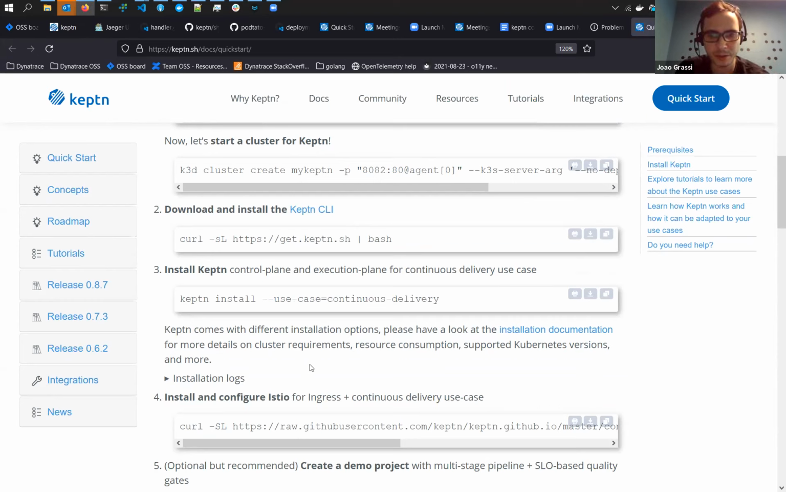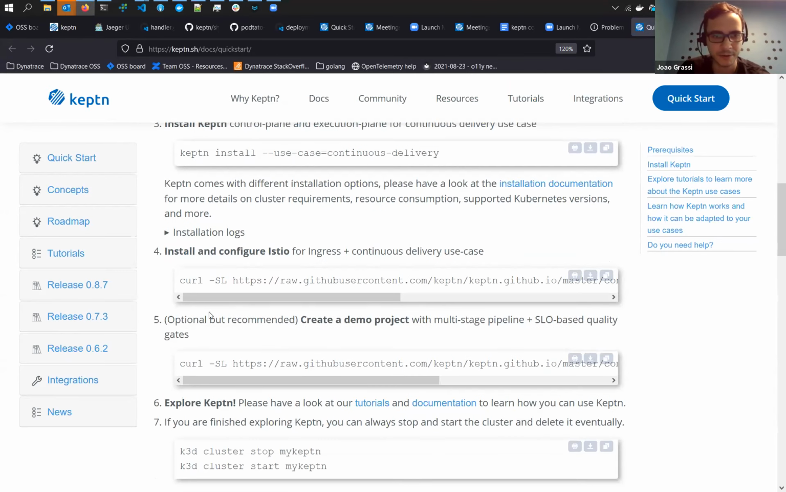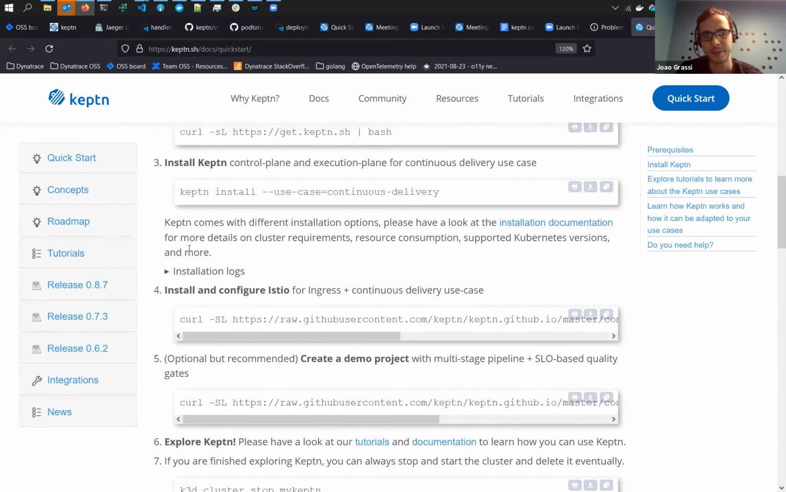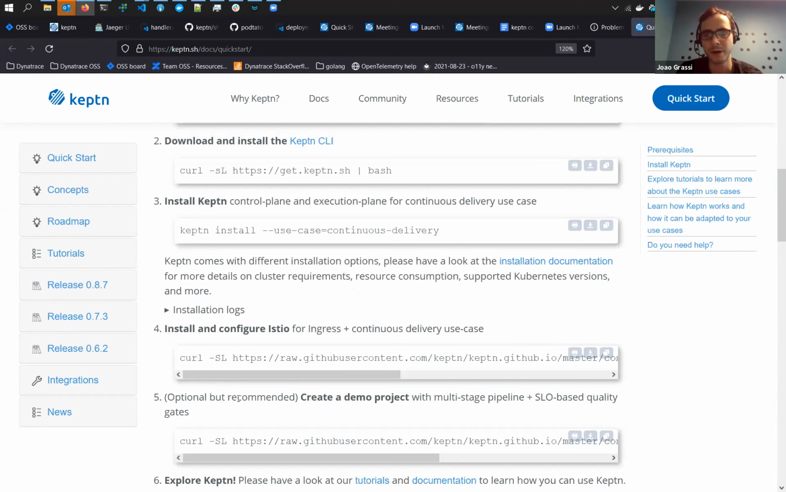I don't know which one. I think it's either this or the fifth step, or either four of it. But either of these, when you run it, you get an error, and it's because one of these steps requires Helm, and if you're just getting started, you don't have Helm, and it fails.